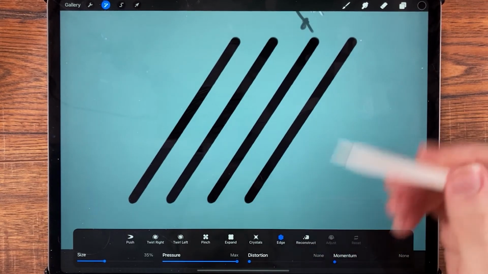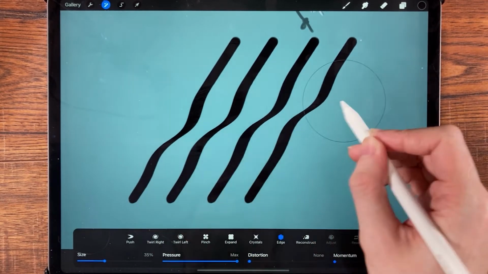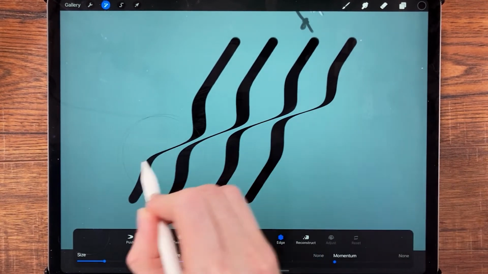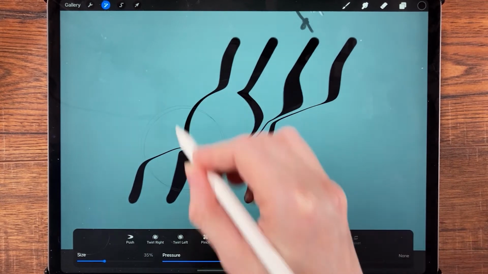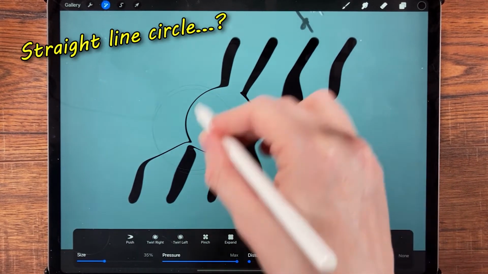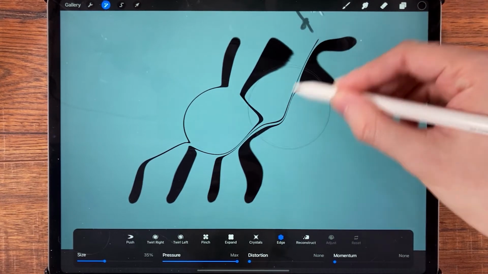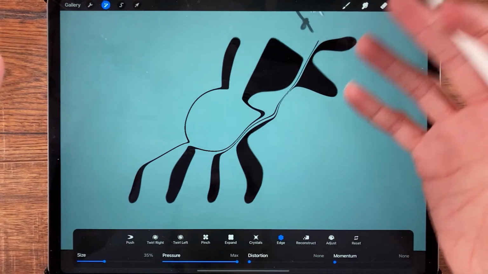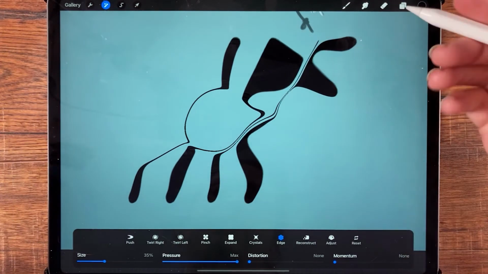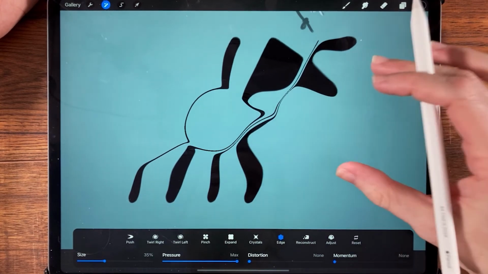And finally, Edge will pull everything within its radius into becoming a straight line along the direction you move your brush. So if you draw a circle, it will draw a straight line circle, kind of. If you draw a diagonal, it will pull everything towards a diagonal line, and so on. Honestly, I've never personally found a particular use for Edge within a painting situation, but hey, give it a try if you see a use for it.